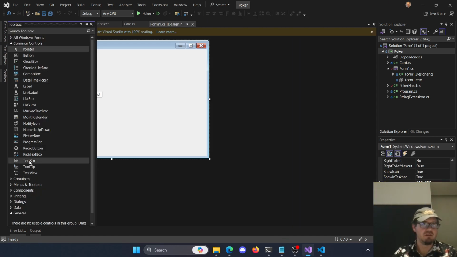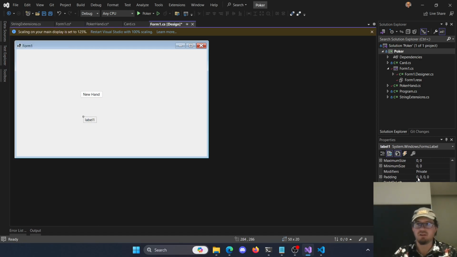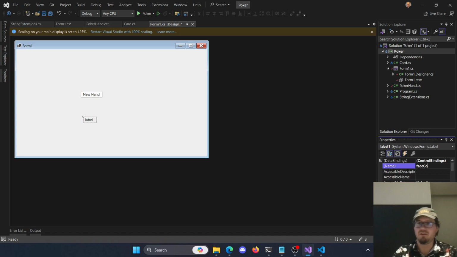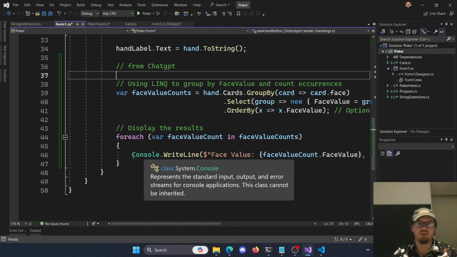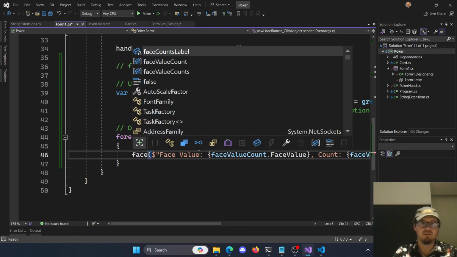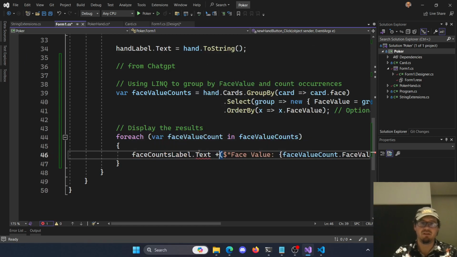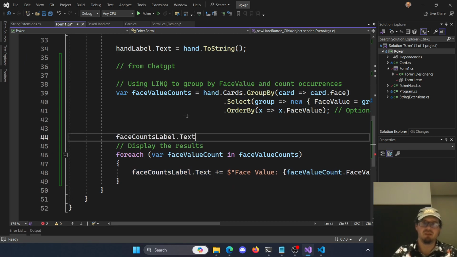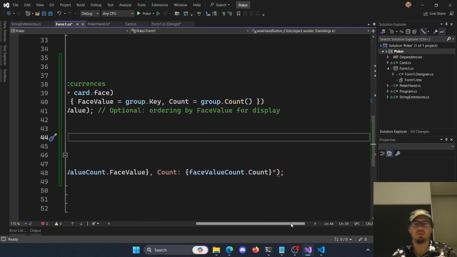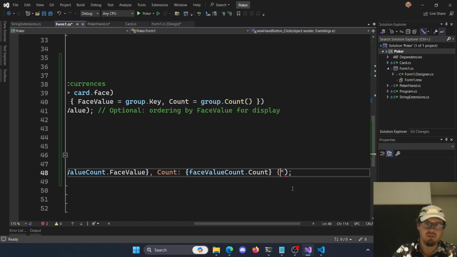Make a label for, this is our, what do you call this? Face counts label. Okay. And then when this code runs, we'll take our face count label text plus equals that. Maybe we want it equals to start. All right, we'll set it to blank to start here. Otherwise we would just append this thing forever, right? If we only keep adding to it, and then we want some new lines in here too, right? So plus an Environment.NewLine.